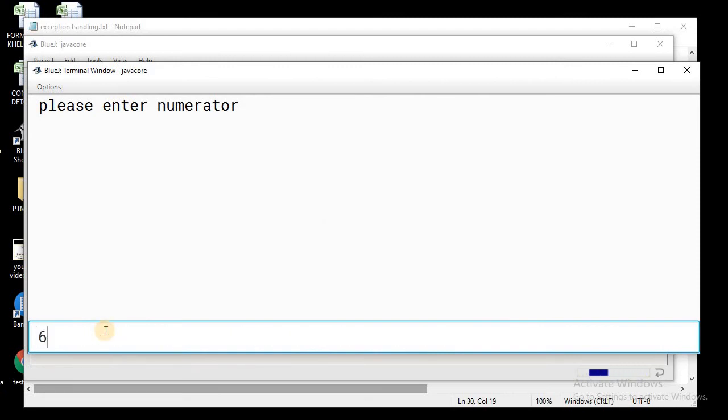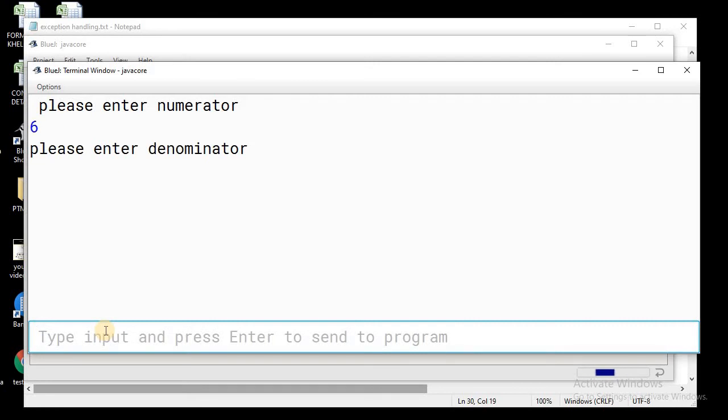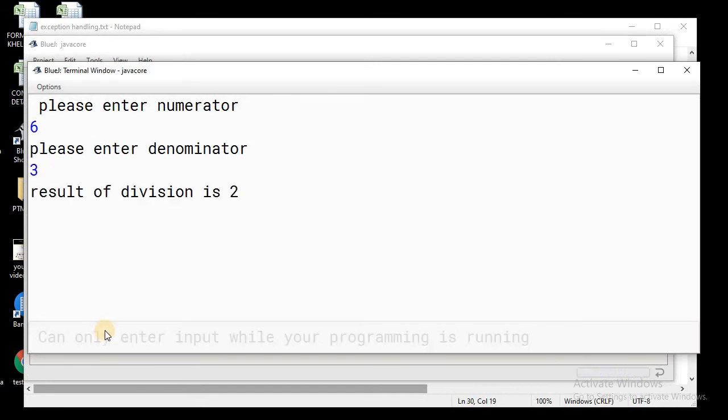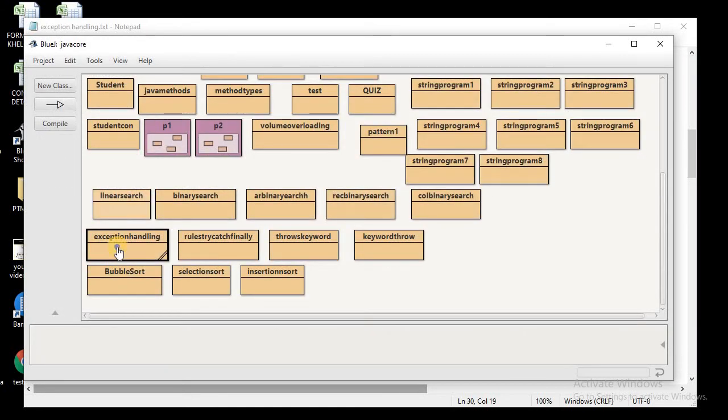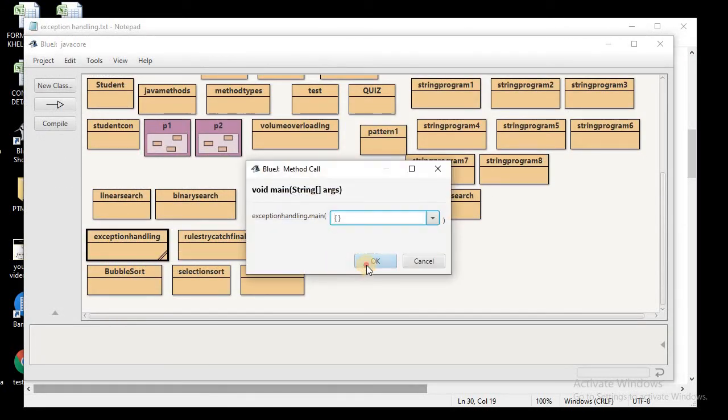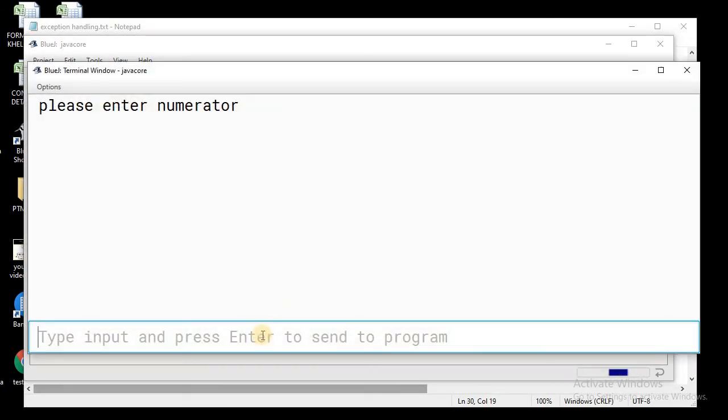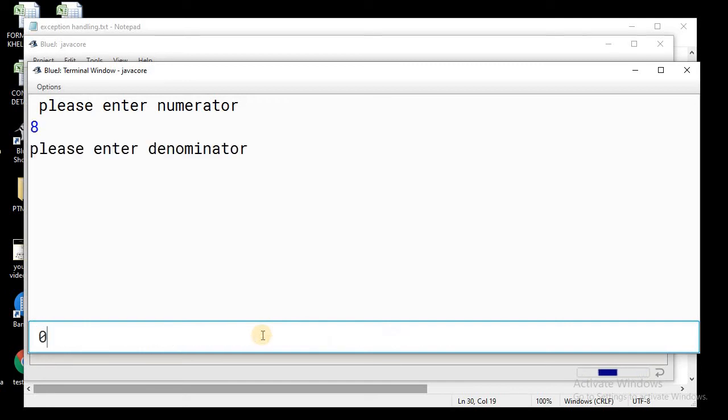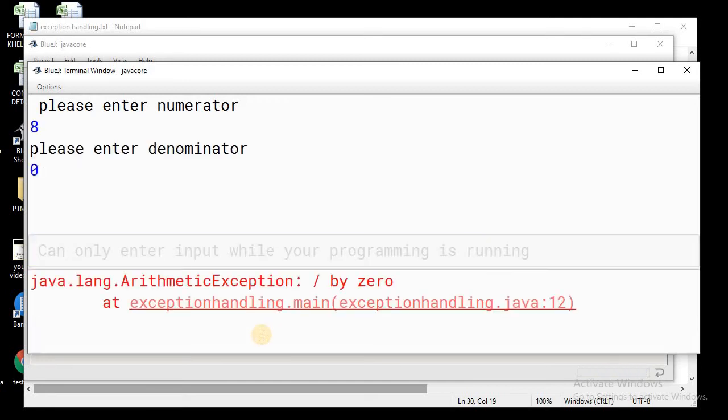And now I have been asked to enter the numerator. Let me input 6, and the denominator is 3. So everything is fine, nothing happened. Result of division is 2. That's everything is fine. But now let me re-execute this with some different input. And now if I give numerator 8 and denominator 0, then see what happened.